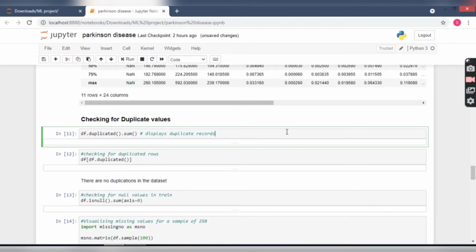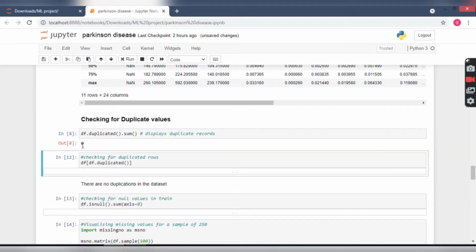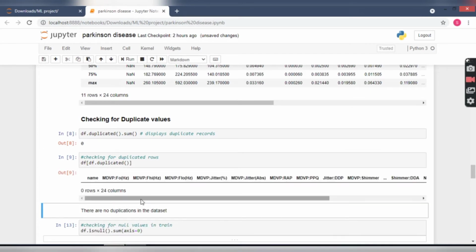Now we are going to see if our data has any duplicate values or not. That can be seen by df.duplicated().sum(). With this we can see that we have no duplicated values. Here we have 0, and we got no row with any duplicate value, because we have none.